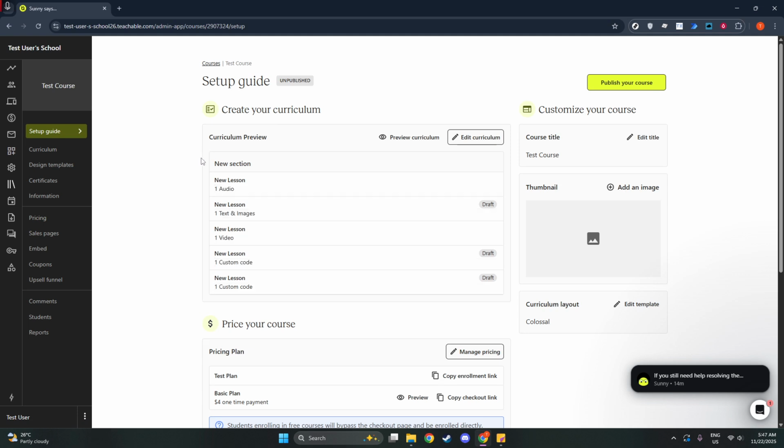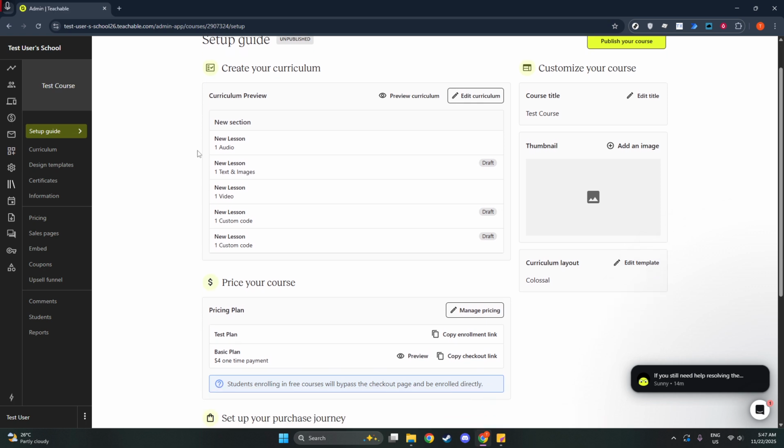Once you're inside that course, navigate to the Information tab. This tab is where the core details of your course live, and it's also where you'll find the controls that determine what becomes visible to your audience. Think of this as the command center for publishing and previewing your course content and pages.